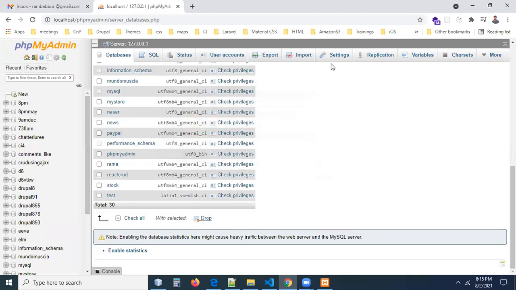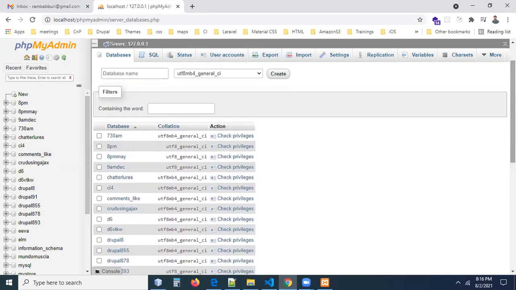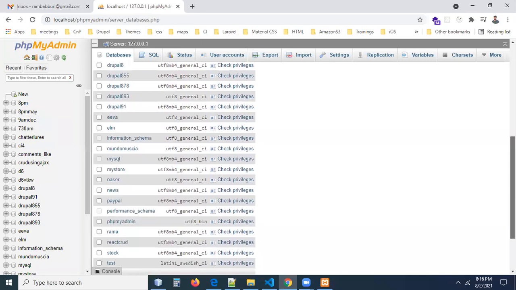By default, remember carefully, when you are accessing this phpMyAdmin the very first time, you can see some predefined databases, guys. You cannot delete them. Remember carefully, you cannot delete them. You cannot do any operation on them, because if you delete them, you cannot work with MySQL.